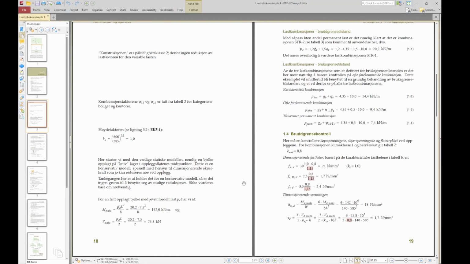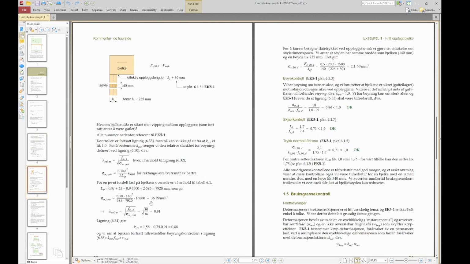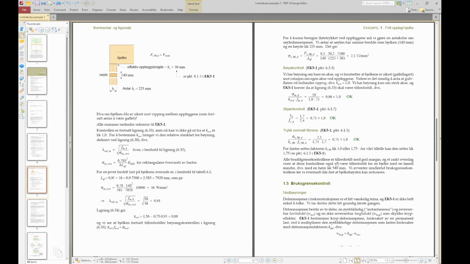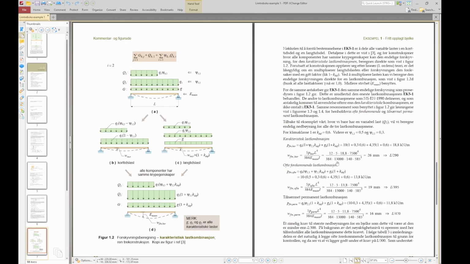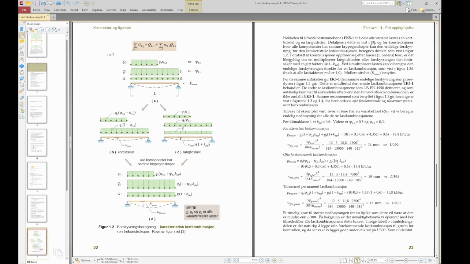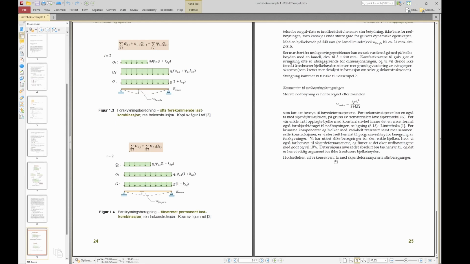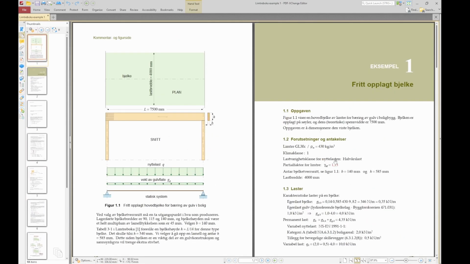So having finished the example, you just can go through the example once again, and you can check everything if it's according to the calculation. So this was a very quick overview of how our calculations are done in the example sections, and as I've said in the start, I'm going to post the links for the Limtreboka, and see you in the next example.